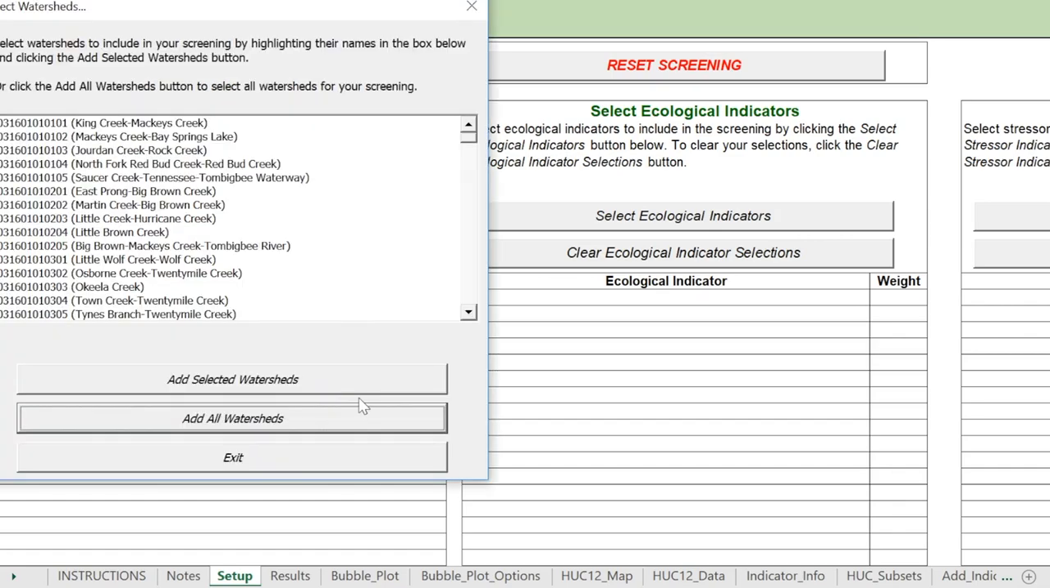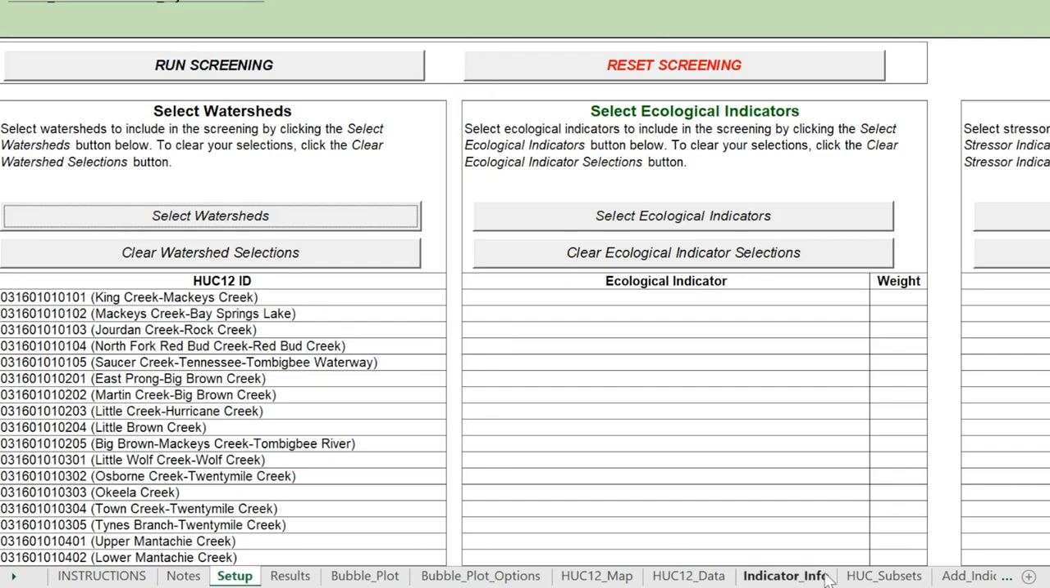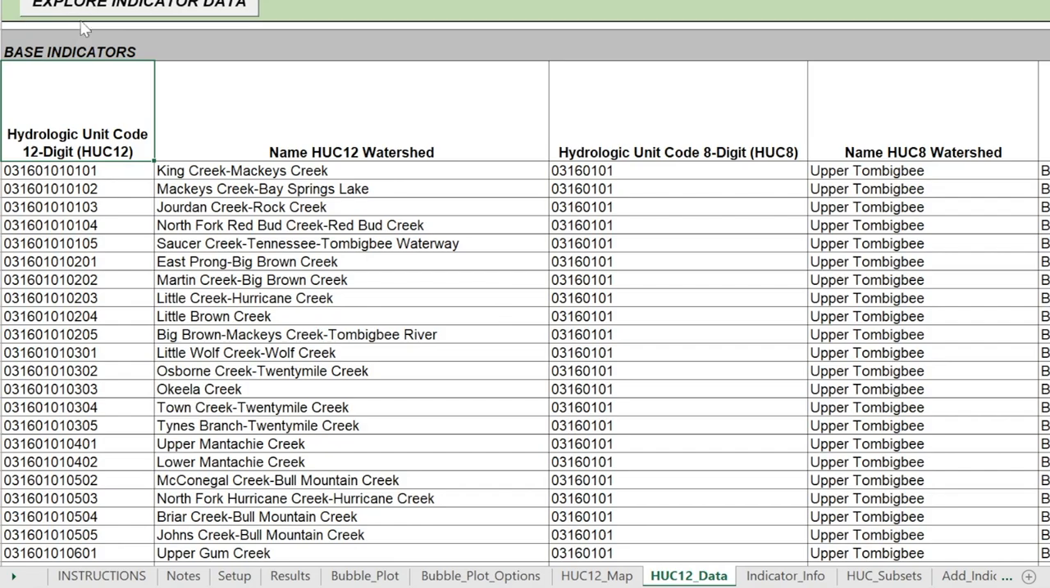HUC 12s are the backbone of most RPS tools' organization and function. Watershed selection on the Setup tab is based on the state list of HUC 12s, and the data table is entirely organized around HUC ID number.